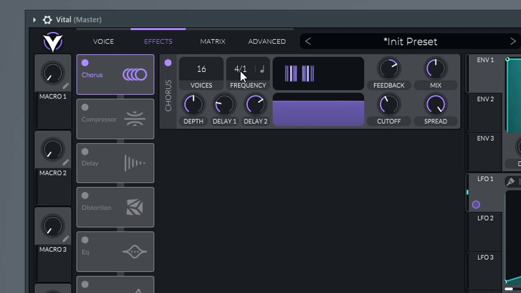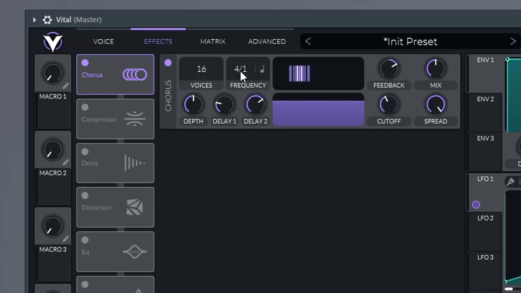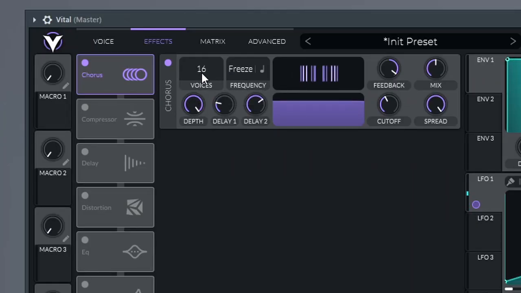Amazing. Amazing. So I'm with the chorus, I'm spreading it out, I'm making more voices. Let me try freezing this. Amazing. So I can get sort of a reverb effect just off this chorus. Amazing. Anyway, you get the idea. I don't want to spend too much time messing with that.